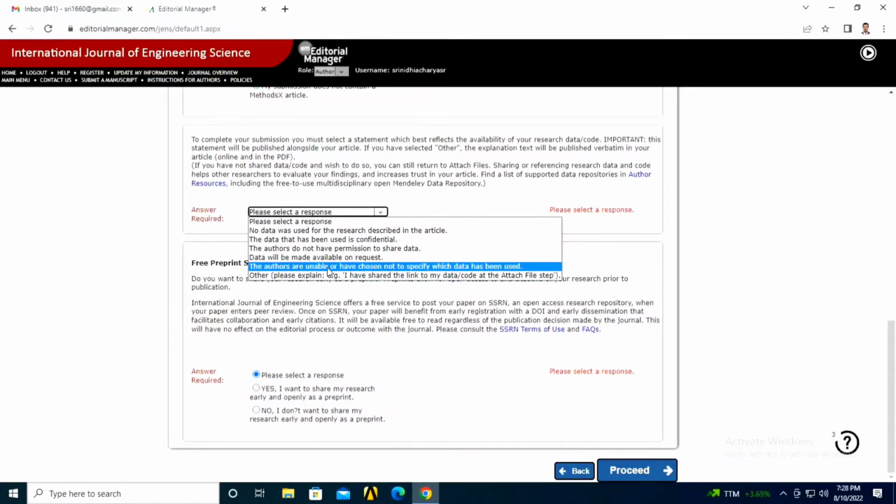Or the next, the authors are unable or have chosen not to specify which data has been used. For example, I have shared the link. If you want to share the link of any data, we can go for the submission link where we attached our manuscript file. For time being, let me take it as data will be available on request.